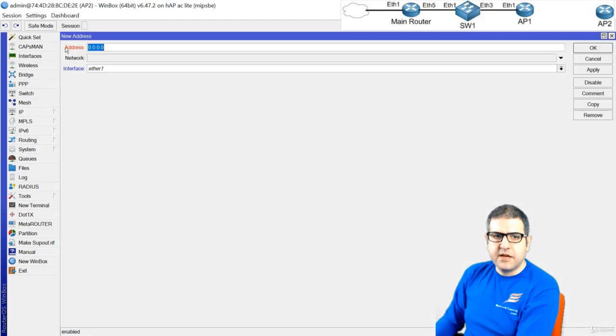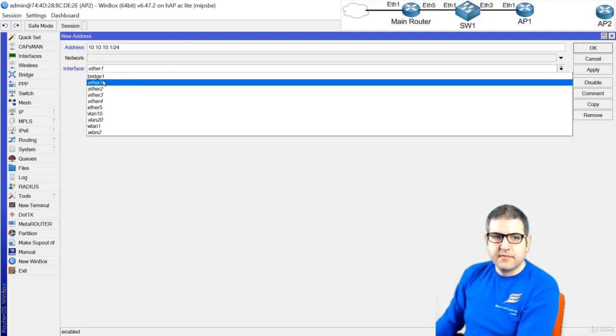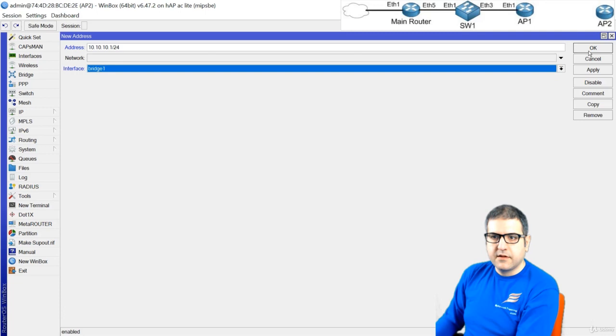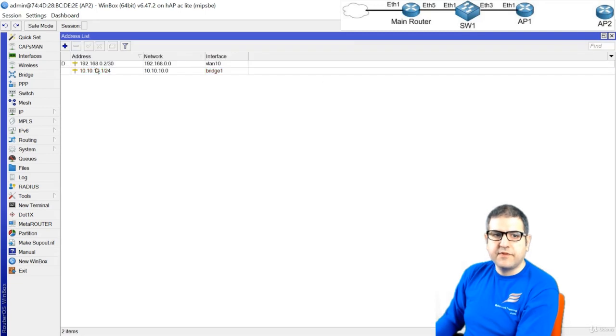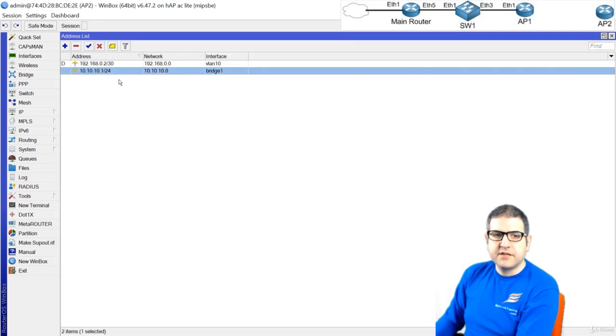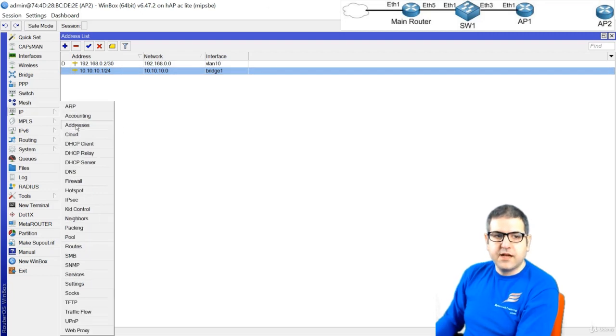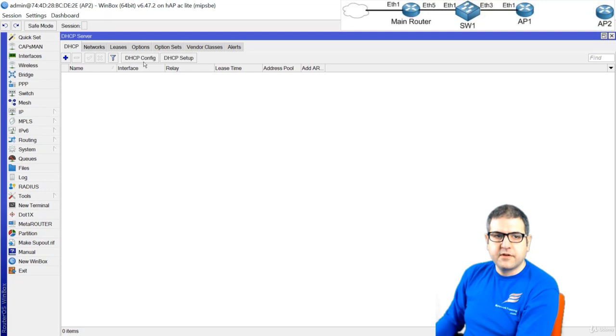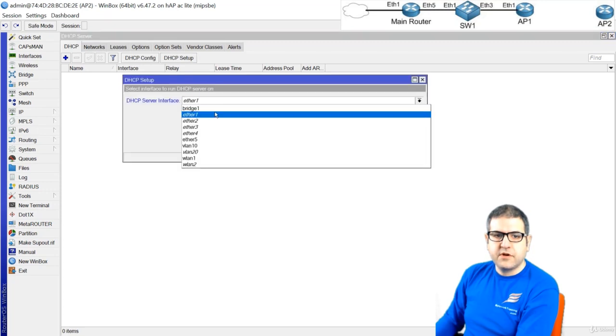We can choose any private IP address. Let's say 10.10.10.1/24, which is on the bridge. Alright, so now this bridge has this IP address. Now we want all our LAN to receive an IP address from 10.10.10.something. So we can do it on the DHCP server. How to do that? We have to go to IP, DHCP server. We create a DHCP server on the bridge.